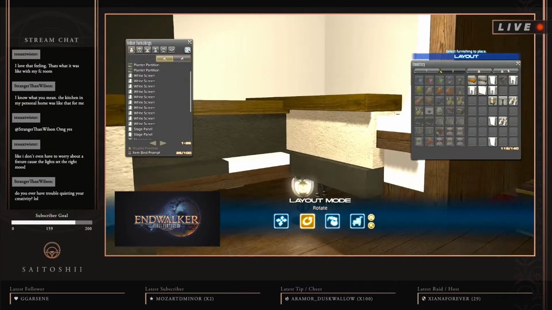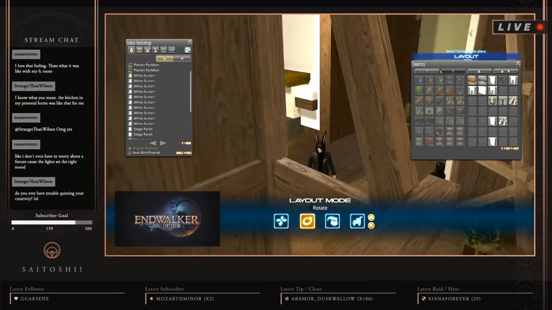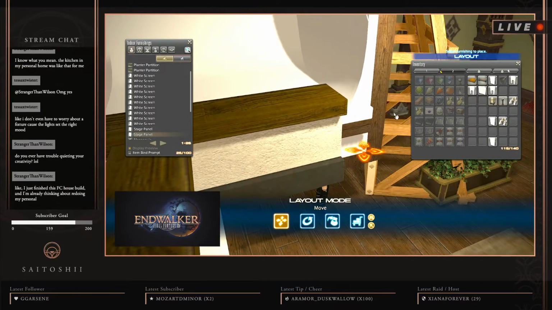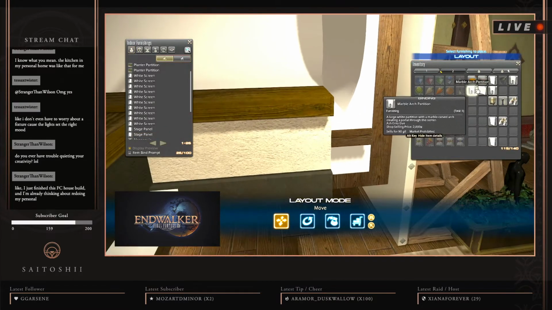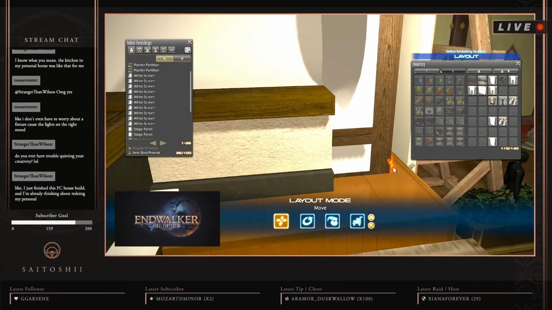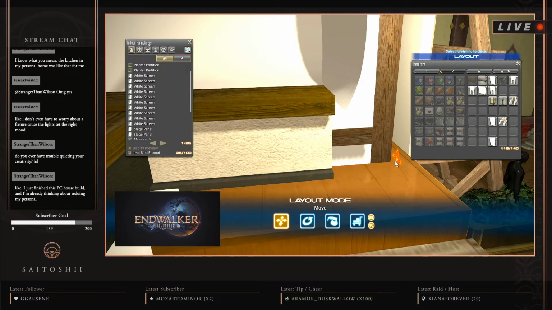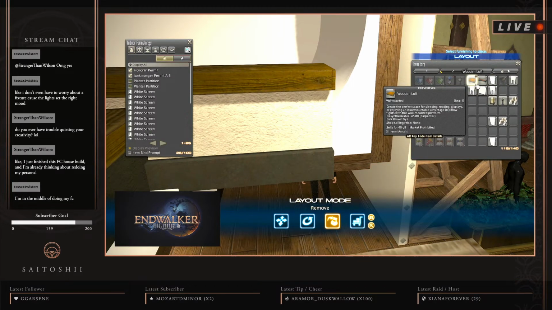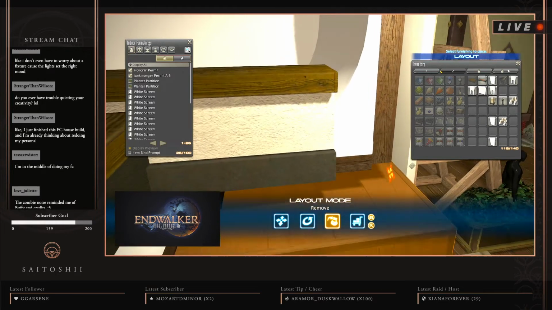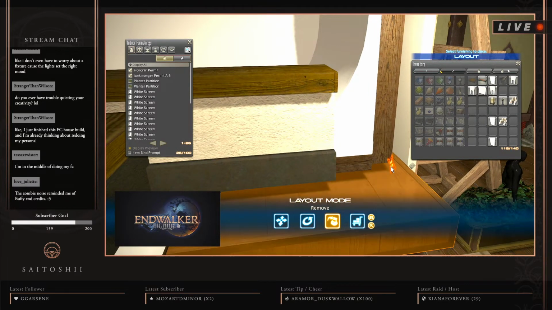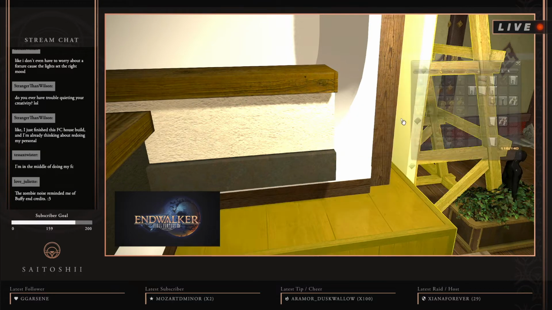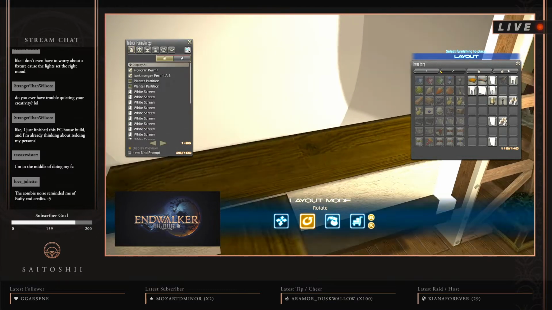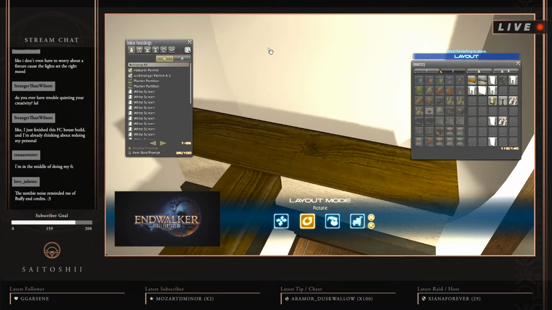Wait, why is that one, that single one, so much higher? That's annoying. Can I snag it like this? There we go. Perfect. Okay, there we go. That's better. Okay, so now rotate, rotate, rotate.